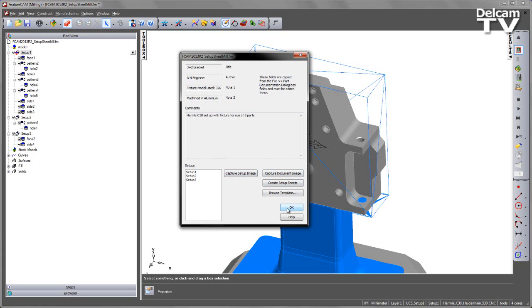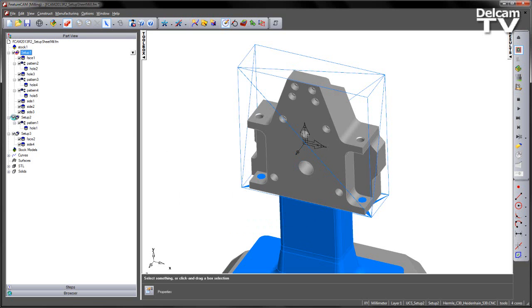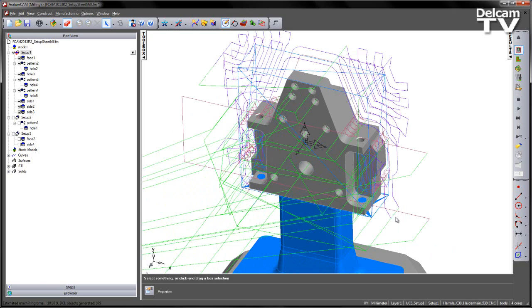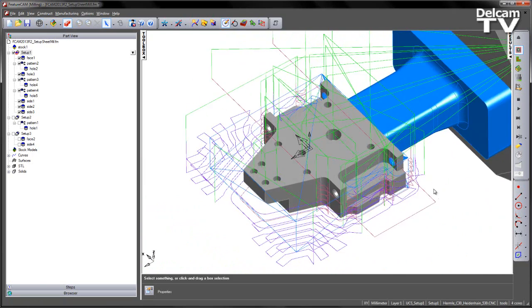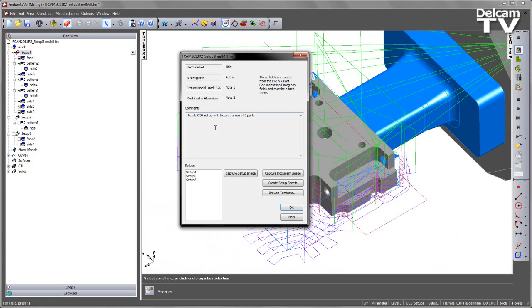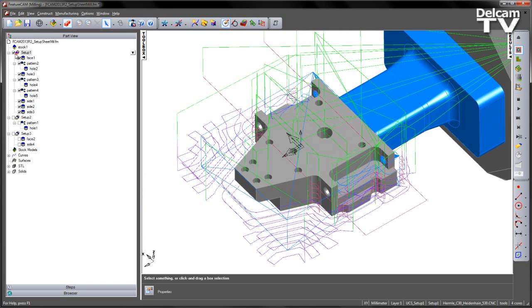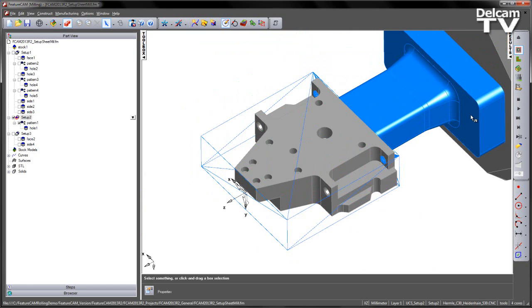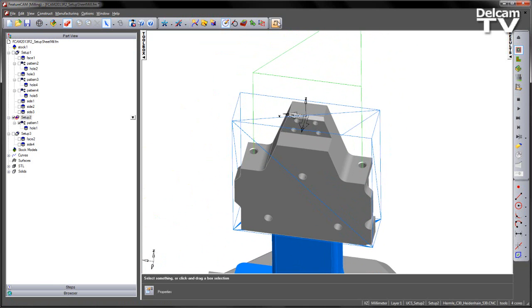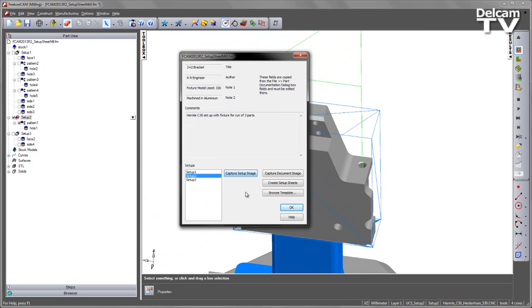So to capture the setup image, I'm first of all going to select just machine setup number 1. I'm going to select that and do a centerline simulation. If I rotate this view round to get somewhere that I'm happy with in terms of the orientation, I can go back into my setup sheet dialog, select setup 1 and say capture the setup image. I can repeat this process for the other setups. So I'm going to select setup 2, play the centerline simulation, we have some simple hole drilling. Again, back in setup 2 and capture the setup image.